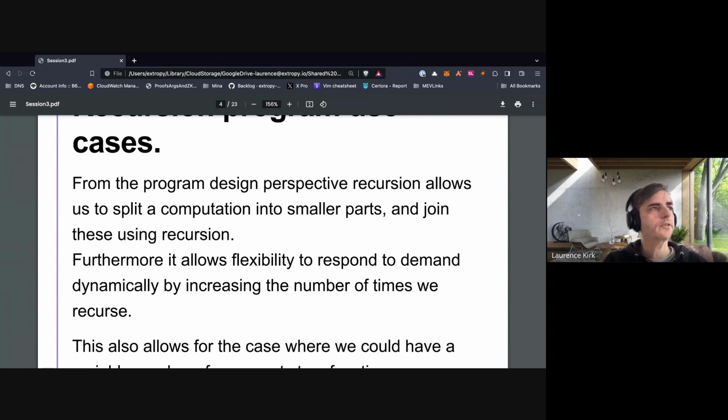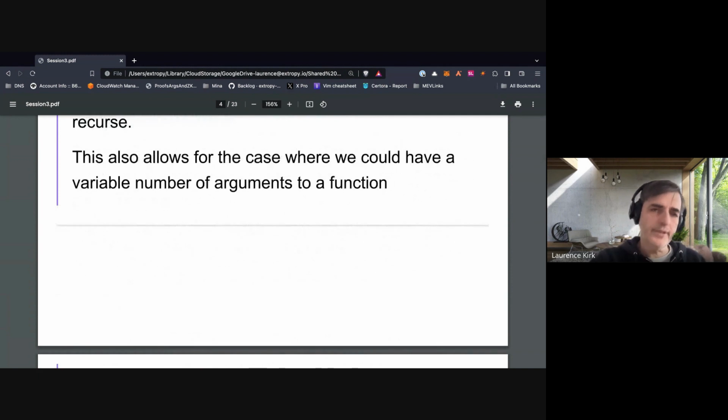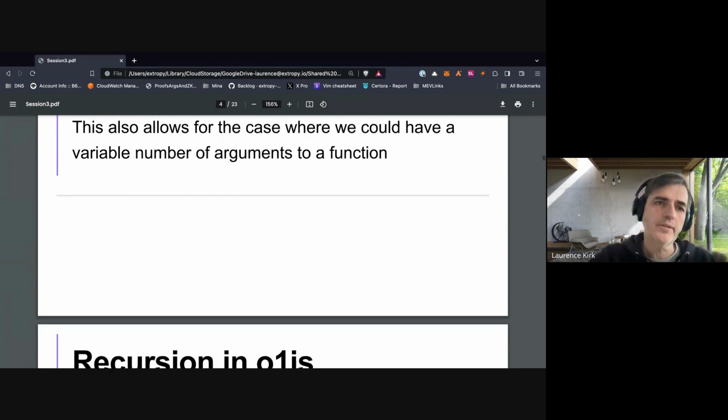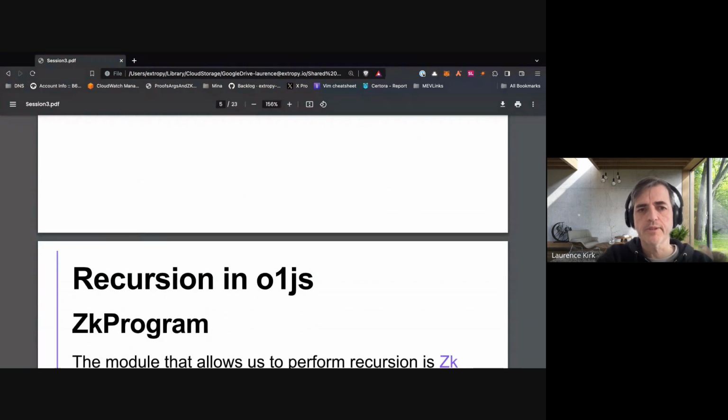It also means that you can respond dynamically in your program to what is happening. You're not having to fix your program and the limits of what it can do, and decide all of that up front. You can use recursion to adapt somewhat dynamically as people are using your program, because you can produce multiple proofs and then dynamically bring these together. It also allows more flexibility in how we create the programs, with a variable number of arguments, for example.